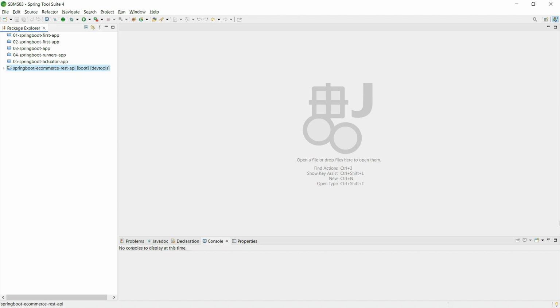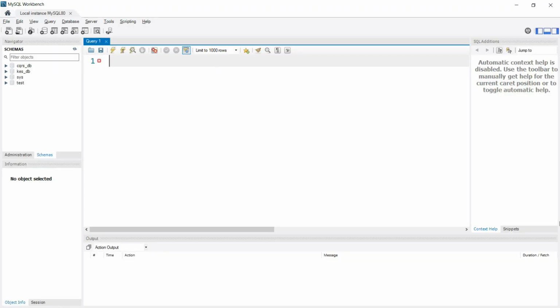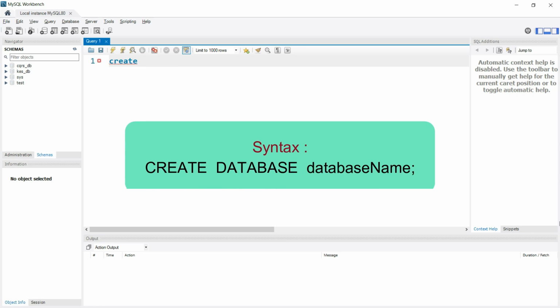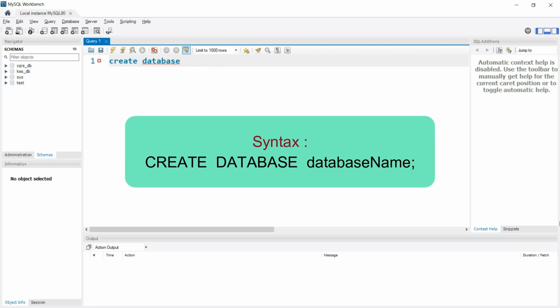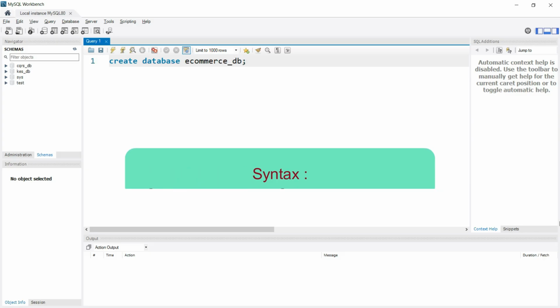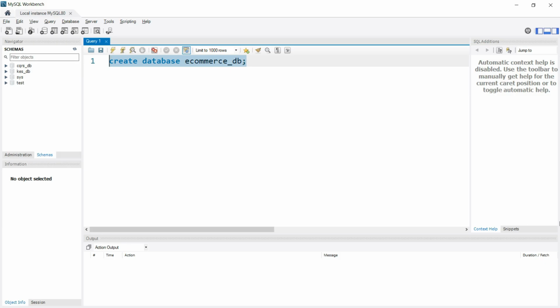Hi everyone, welcome back. In this video, we will configure the MySQL database in our Spring Boot application so that our Spring Boot application will connect with the MySQL database. Let's first create a database inside MySQL Workbench. This is MySQL Workbench. Here we are going to use MySQL Workbench as a client to connect with the MySQL server. Let me write the SQL statement: create database followed by the database name. Here I'm giving ecommerce_db. This is the database name. Okay, let's execute this SQL statement.